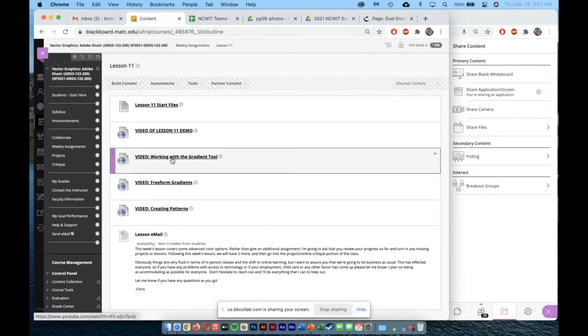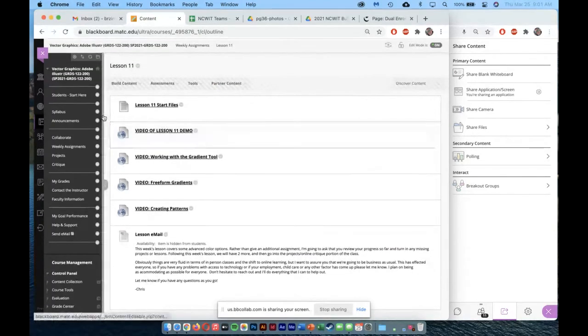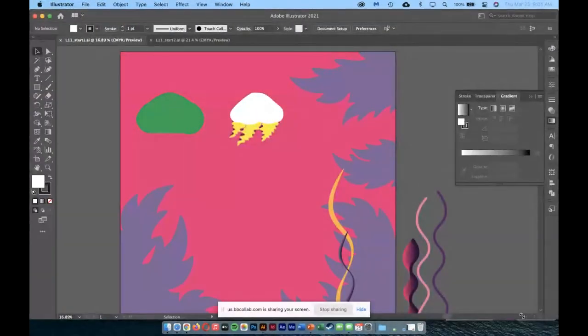There's a couple quick things as far as working with the gradient tool, freeform gradients, and then creating patterns, a couple different just short things for you there. But everything you'll need is inside of there. And then everything that we're gonna be working on today, I have up and ready to go for us. So this is what your start file looks like.